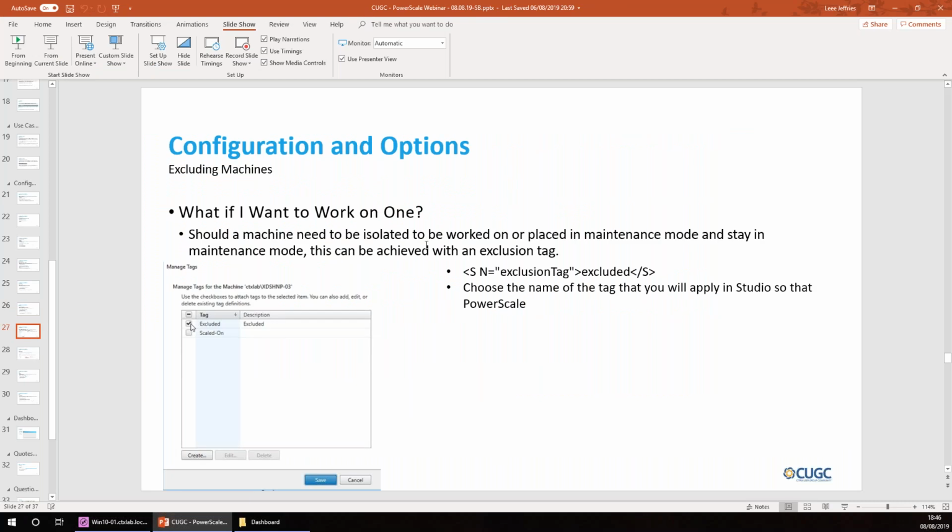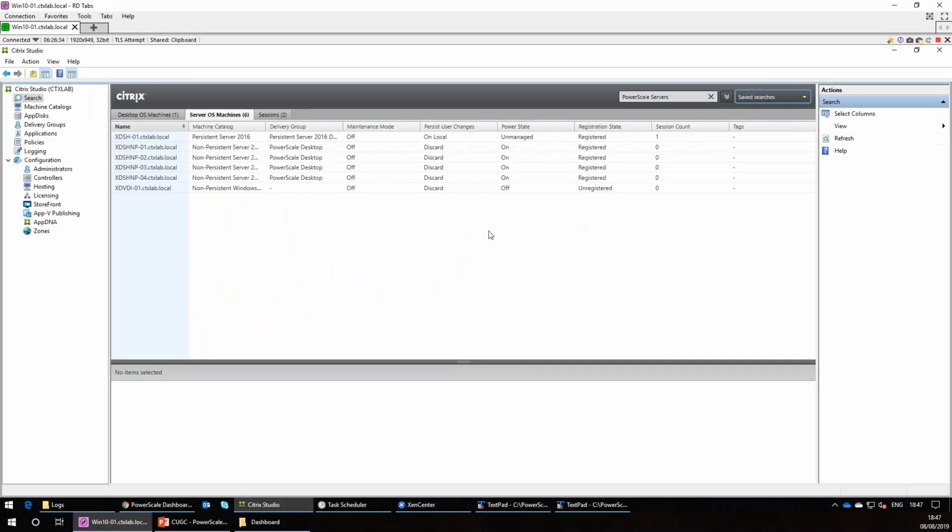So what happens if I want to work on one? What I'm alluding to there is what happens if I want to isolate a machine. If I have a machine that's problematic or users are complaining about, I don't know, sometimes Machine Creation Services doesn't always make them identical. It's rare, but sometimes it doesn't. Then you can isolate a machine. The way you do that is by using tags in Studio, and what that will do is take that machine out of the loop. So I'm going to give you a quick look at how that works.